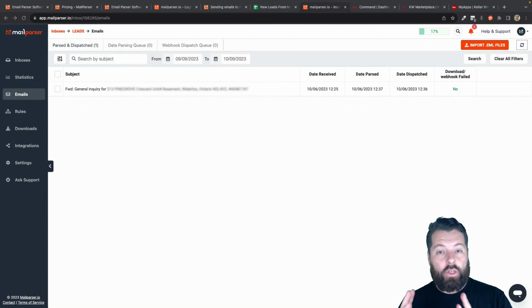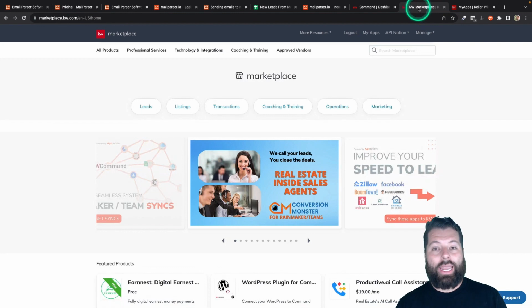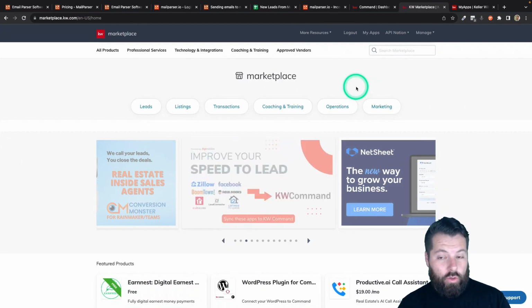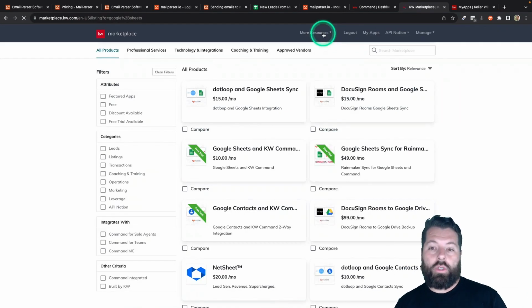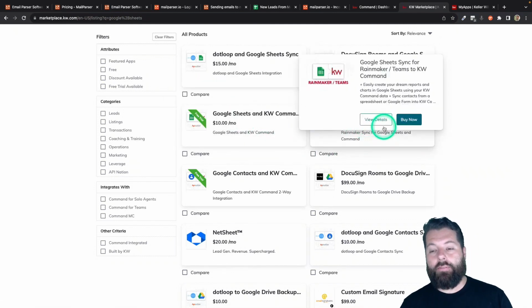Next, we need to connect that Google Sheet to KW Command. So let's go there. To do that, we're going to open up KW Command. And we're going to go to the marketplace. So you click on the marketplace and that's going to take you to the KW marketplace, full of a bunch of tools that are super useful for KW agents, including syncs to apps like Google Sheets. So I can search in the marketplace here for Google Sheets, and you're going to see two different syncs come up. Google Sheets in KW Command for individual agents and Google Sheets for Rainmaker.